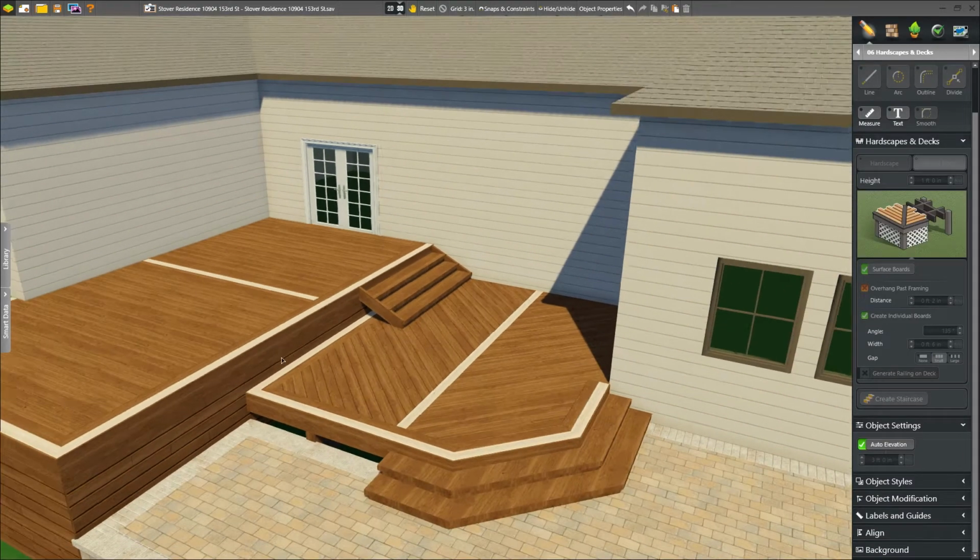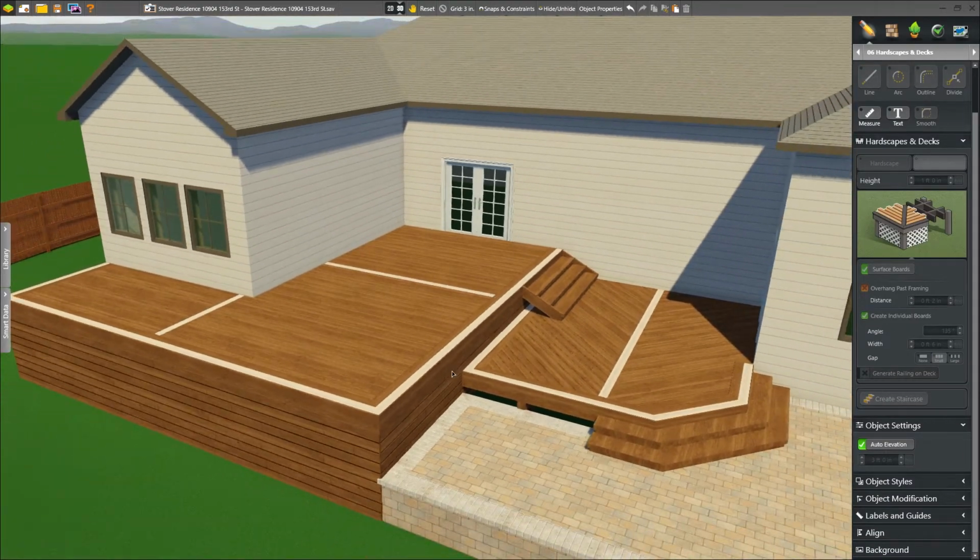Our design looks great, but once again our client has an objection. They are concerned about their family's safety and don't feel this wood deck would be safe enough for their children. No problem, you tell them.